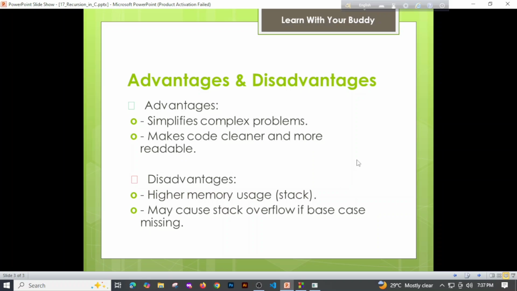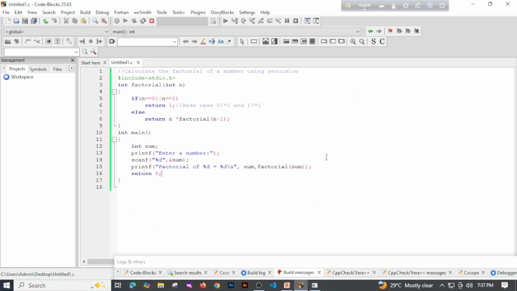So that's all for recursion. Today we have learned about recursion, and we did a code on recursion, and we have also learned how to calculate the factorial of a number using recursion.